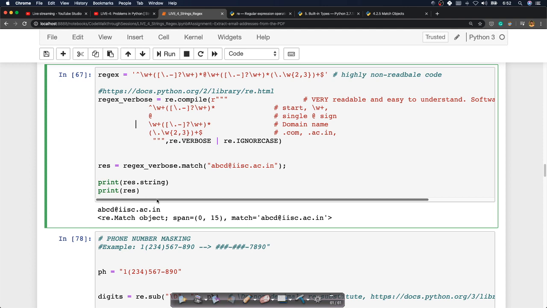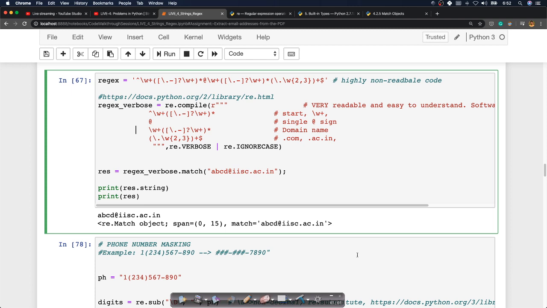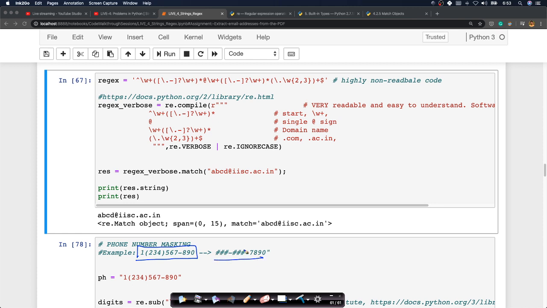Now comes the phone number masking problem, okay? Any suggestions on how we can solve it? So what is the task here? Let's go to the phone number. We have about 10 minutes, so let's finish the phone number masking. There are two parts to this problem, but I wanted to finish this. Imagine my phone number is like this. I want to mask it and print it this way: 3 hashes, hyphen, 3 hashes, hyphen, and the last 4 digits should be visible. The last 4 digits here are 7890.